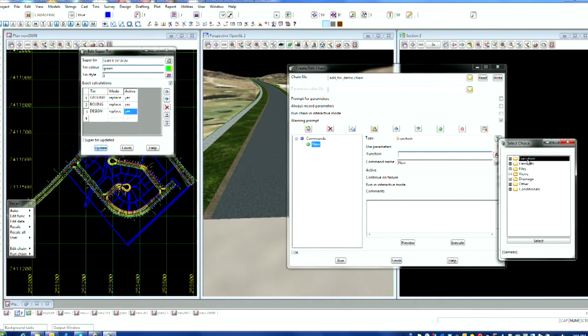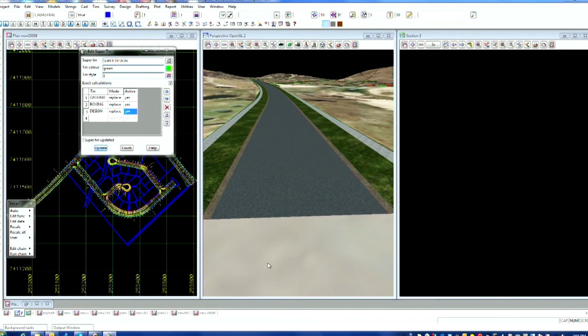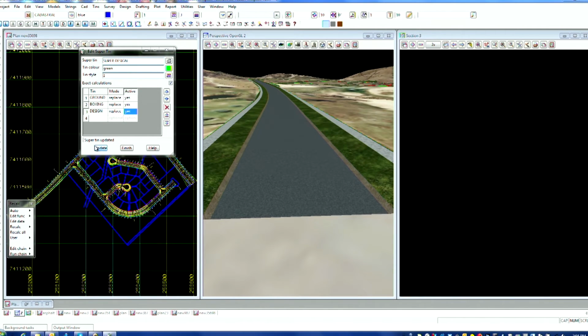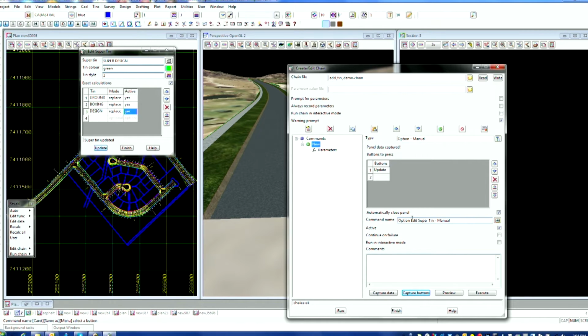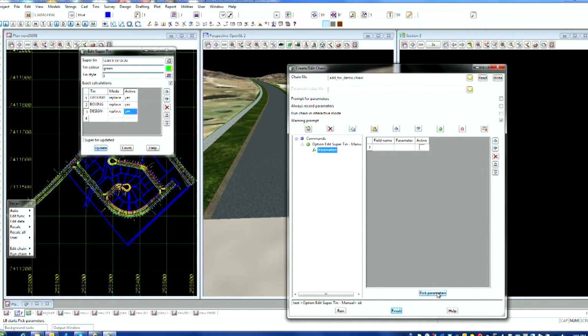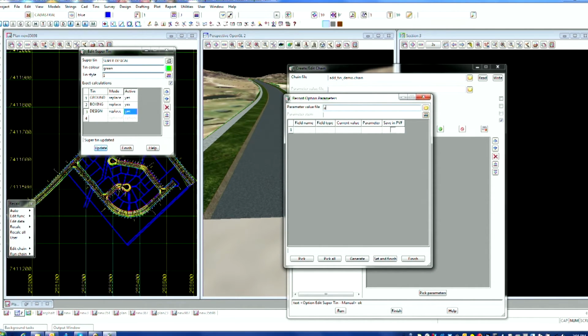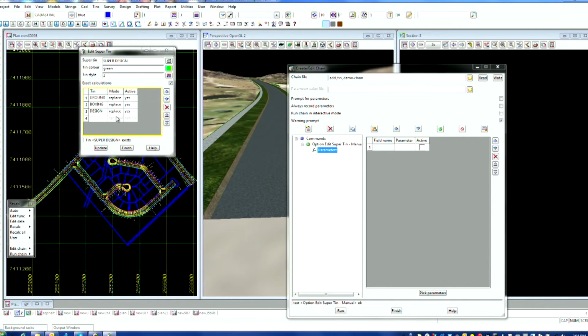So use that execution option manual command again. Let's capture the data out of the edit super tin panel, capture the button, which is update, and I want to take a parameter this time of the actual grid. So I can go pick parameters, and I'm just going to put this into an add tin demo PVF file. Just go to pick, and this time I'm going to pick the actual grid.